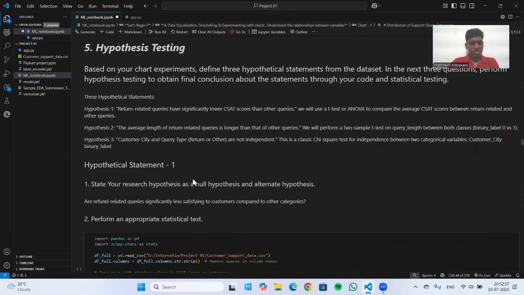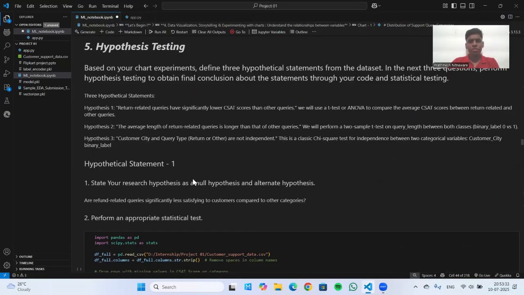So there are three hypotheses that I use. The first hypothesis is return-related queries have significantly lower CSAT scores than the other queries. We will use the t-test or ANOVA to compare the average CSAT score between return-related and other queries. The second hypothesis is the average length of return-related queries is longer than the other queries. We'll perform a two-sample t-test on query length between both classes. The third hypothesis is customer city and query type, return or other, are not independent. For this, we'll use the chi-square test for independence between two categorical variables, customer city and binary label.